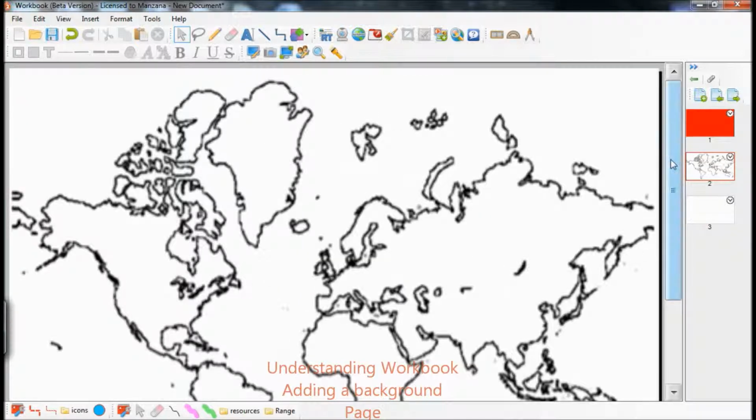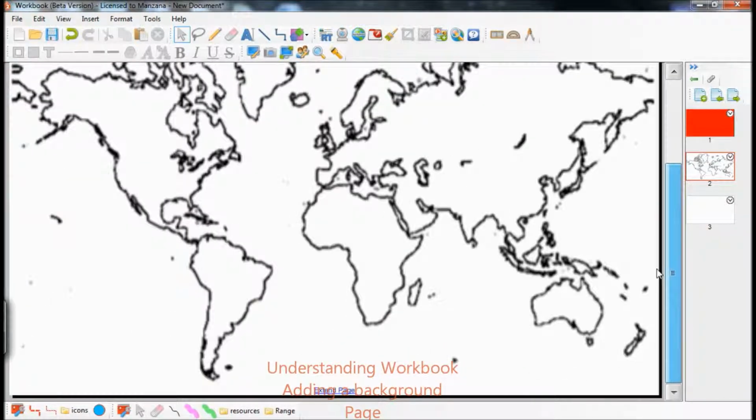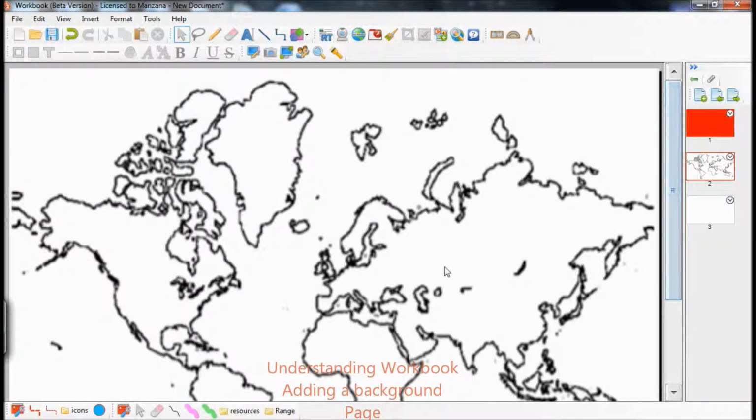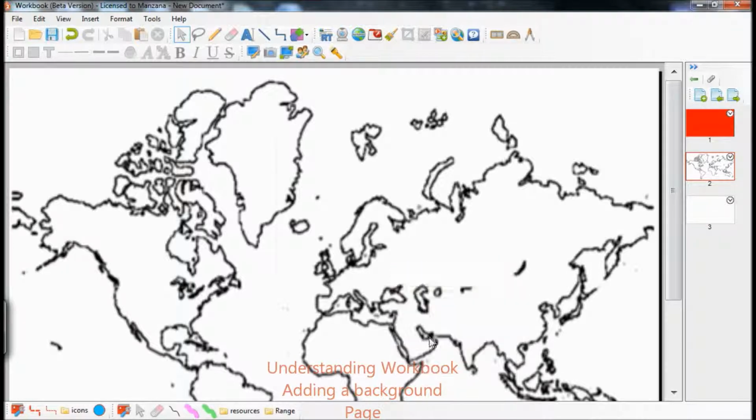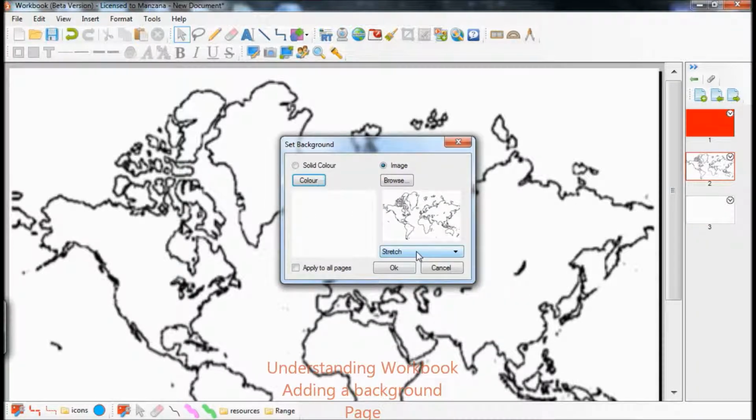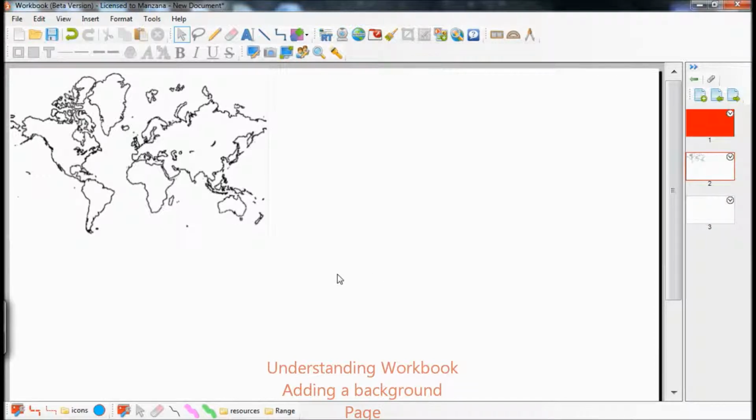As you can see, Stretch will stretch the image so that it takes up the entire background, but may lose its aspect ratio. If I head back into the menu, I'll select Top Left. Top Left will place the image on the top left of the background.